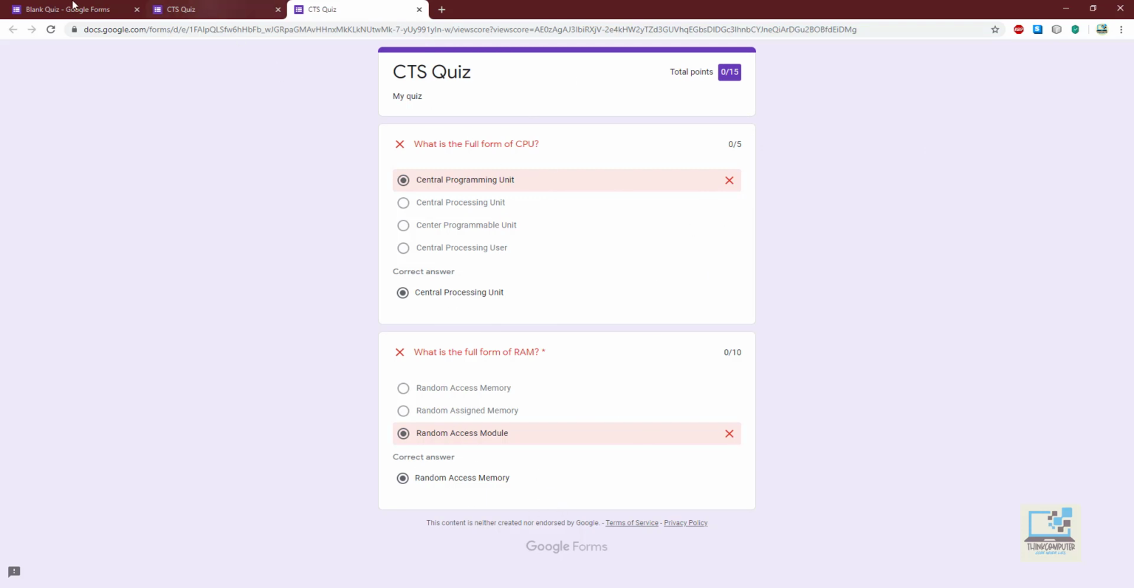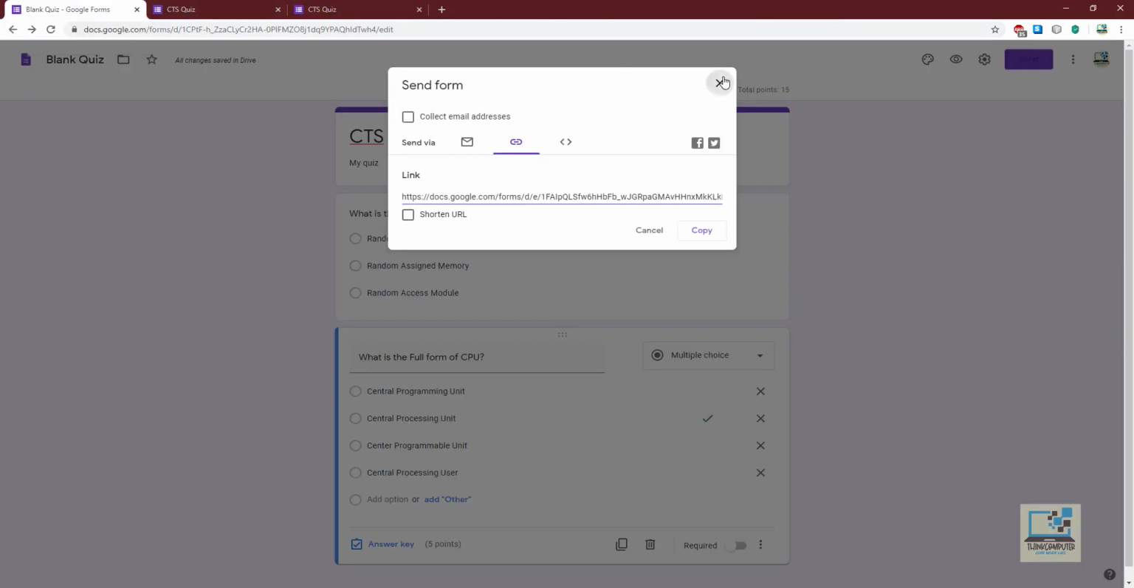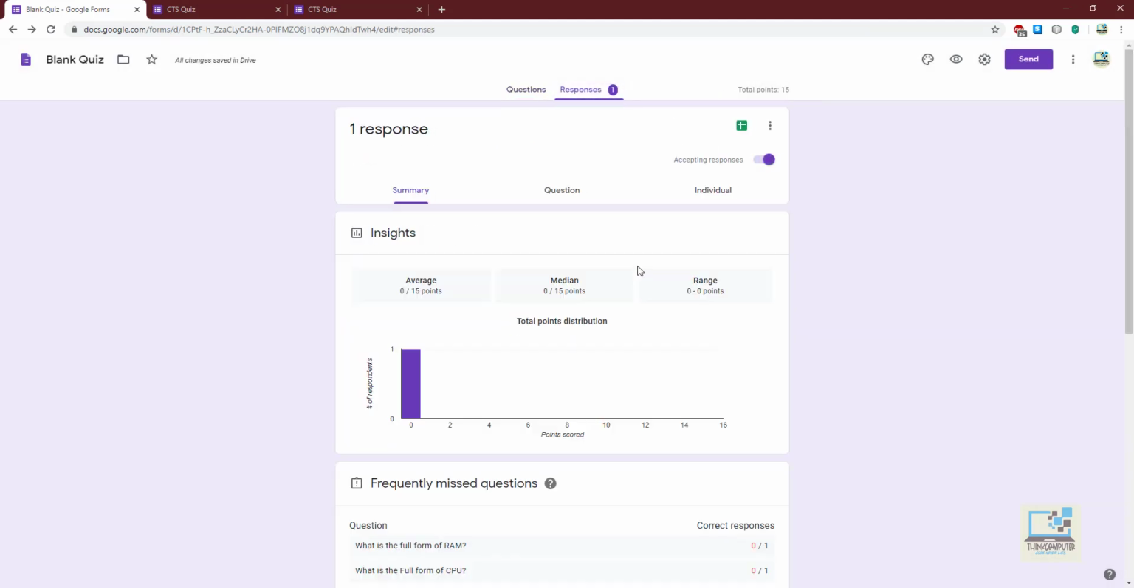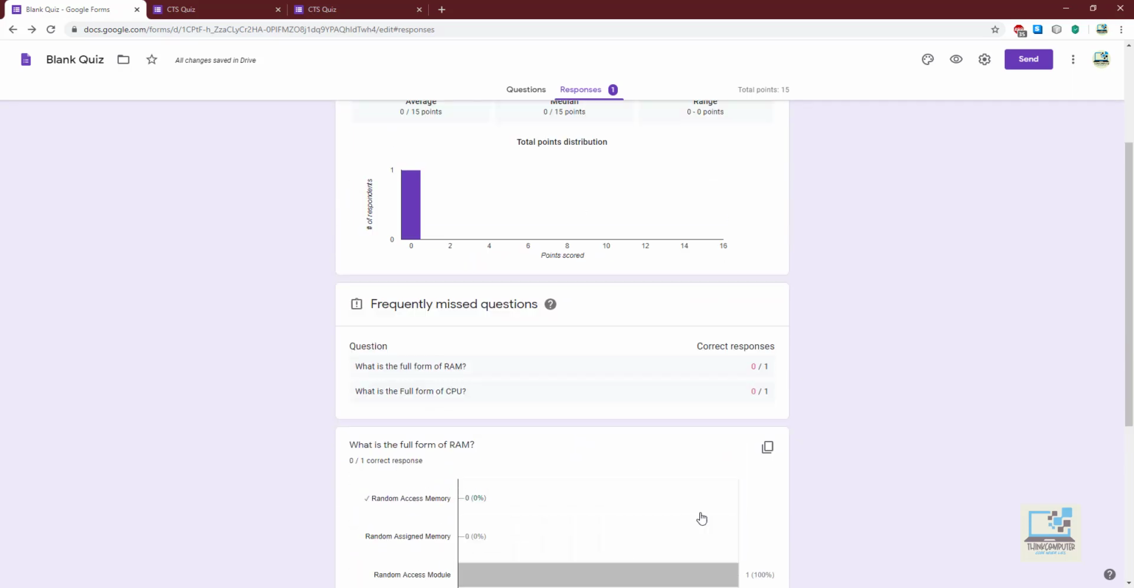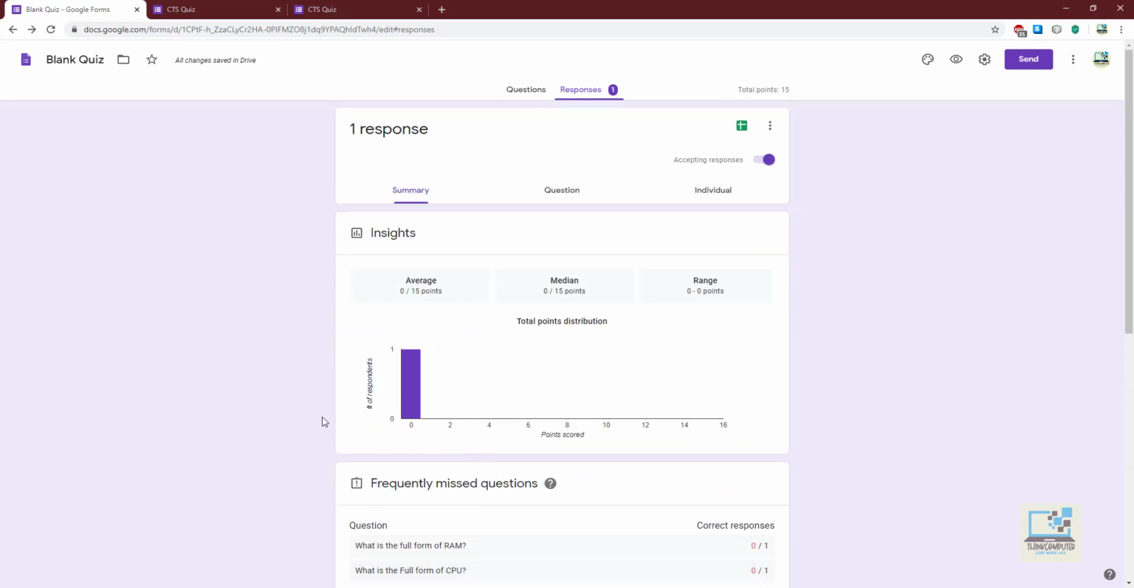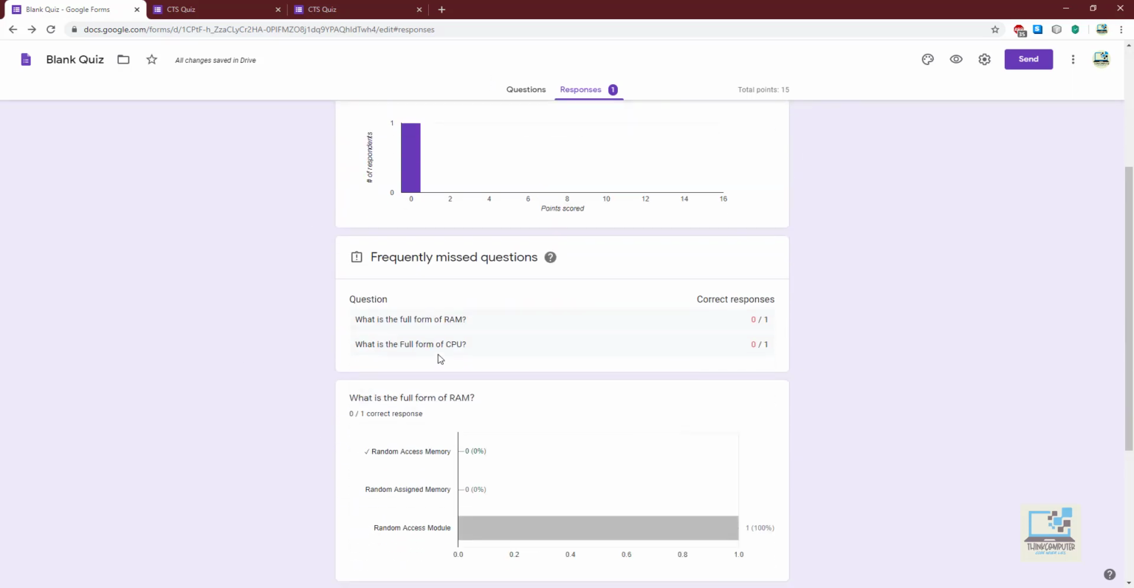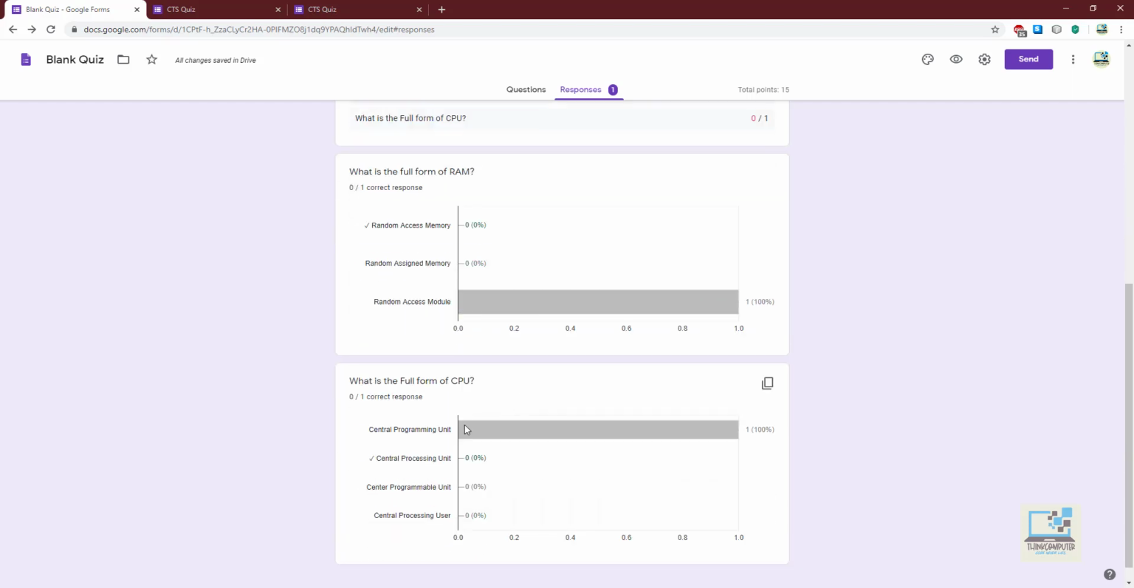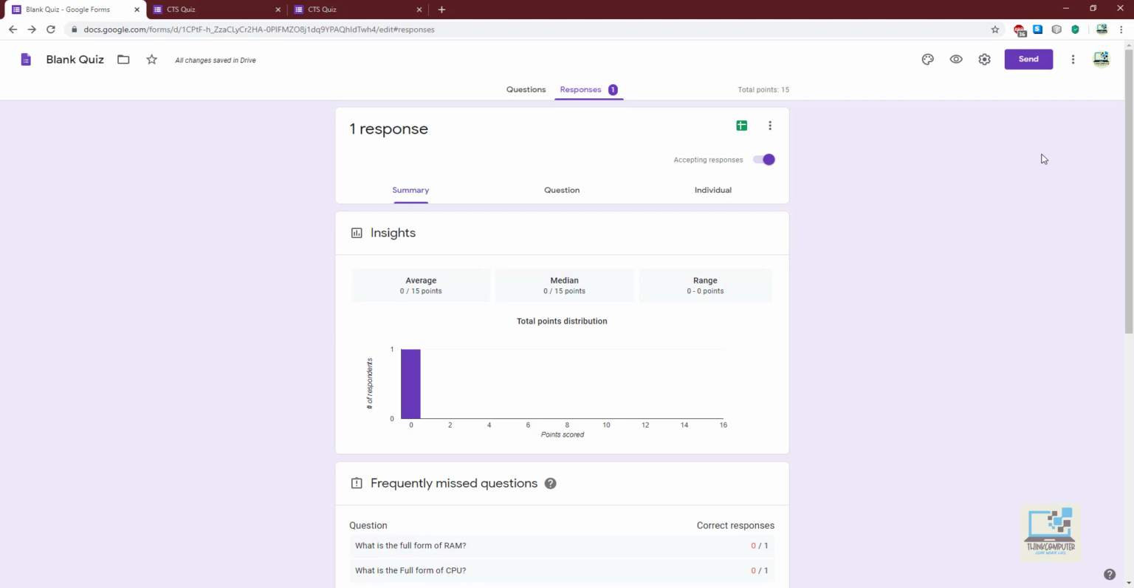Okay, so the same can be seen by the one who has created the form, means the host. So like I can see in details like what is the average marks and frequently missed questions and what are the answers which are attempted. So this is how we can use Google Forms. Hope that will help you.